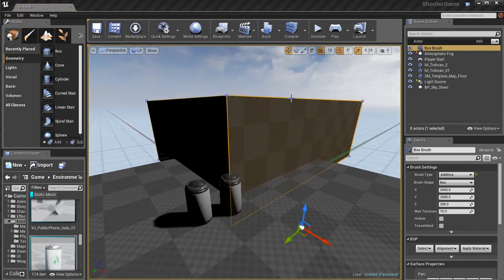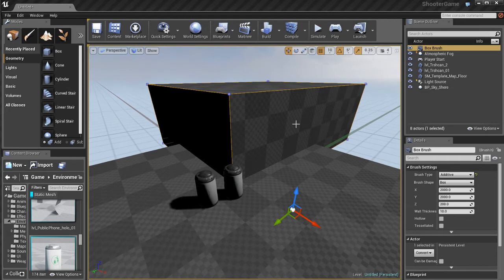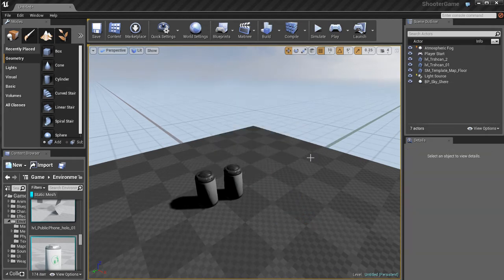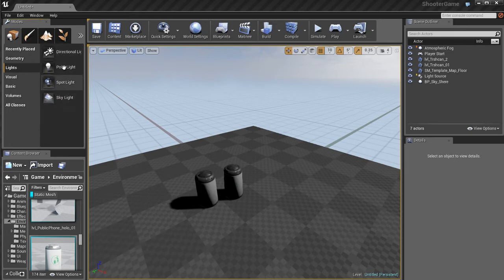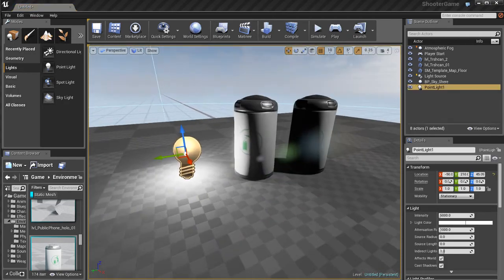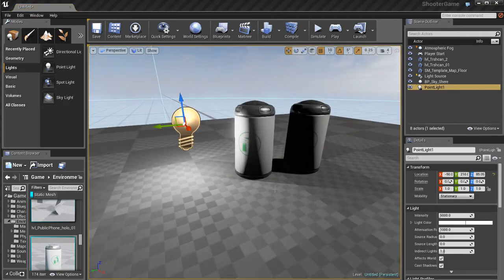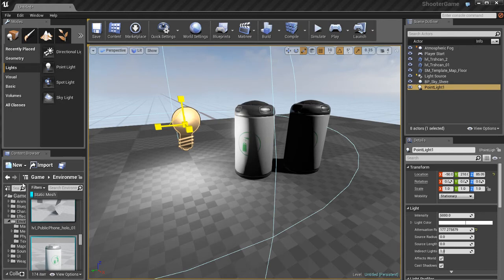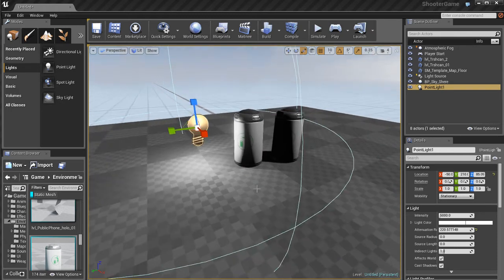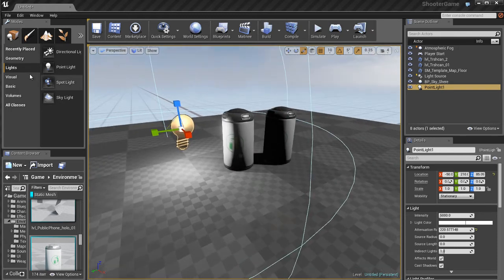The whole purpose of these BSP or CSG brushes is to be able to build some primitive geometry for your level, and we'll talk more about that later. Another actor type is lights, and lights are also actors, the same way that a static mesh is. These actors can be placed in your scene, and if you're an environment artist or a lighting artist, you're going to be working with lights a lot.